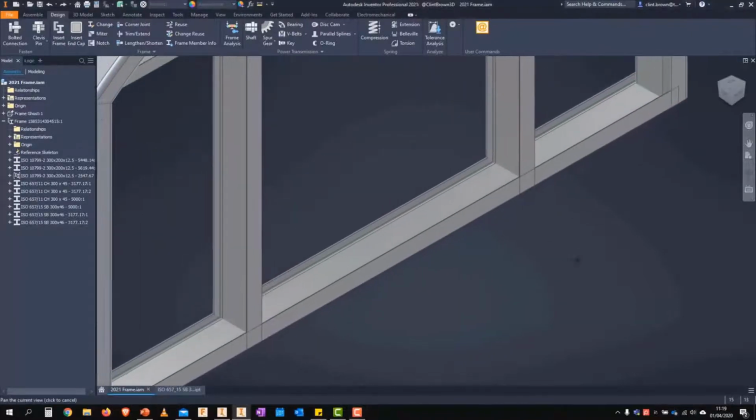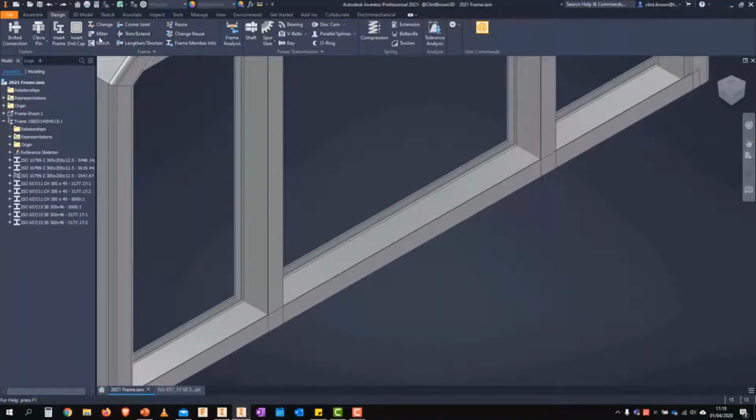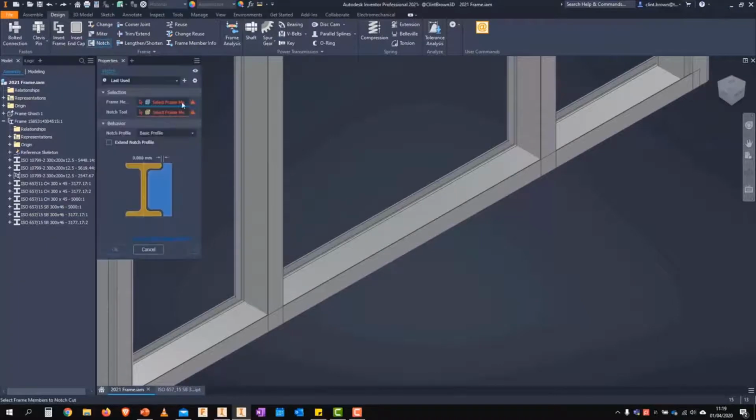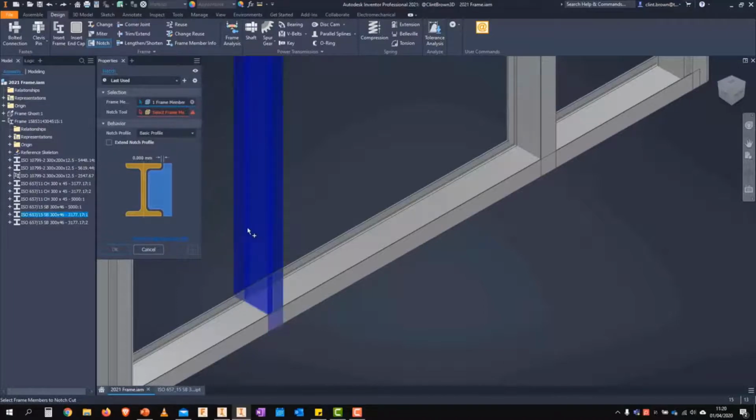Right, next if we look at the new changes to our notch command, you'll see that we can now edit the notch profile. So we're just going to go and select some frame members here, blue, and then the yellow bit being the notch tool.